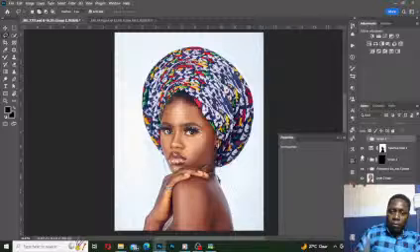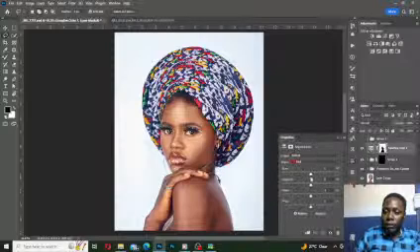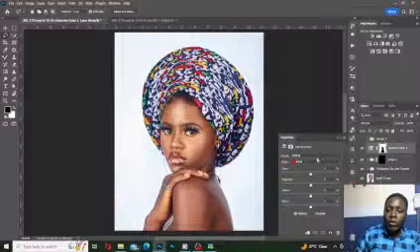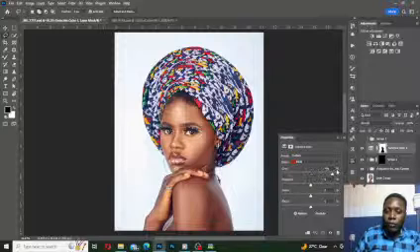So this one now I've already selected the gele. So let's click on the selective color and then you can now begin to adjust each of the colors individually. So let's adjust the red. If you want to make the red richer, you draw it towards minus, and if you want to remove red, you draw it towards plus.